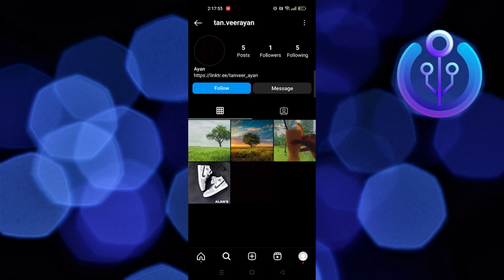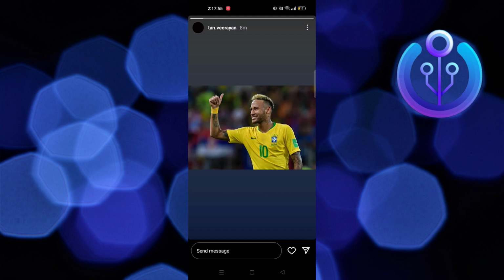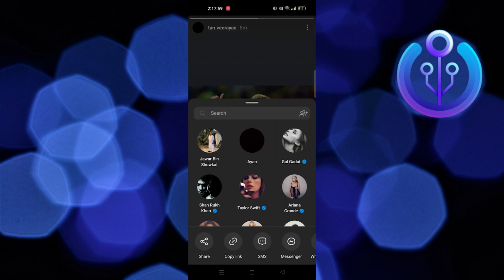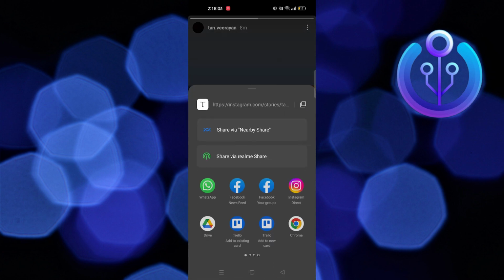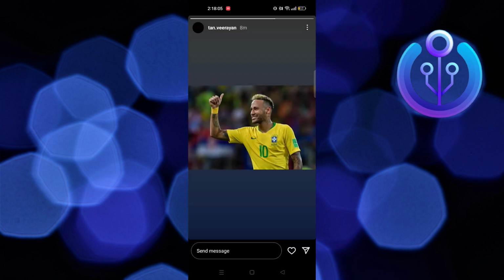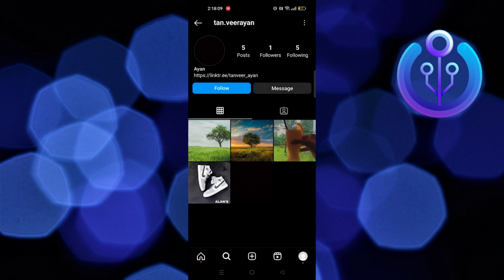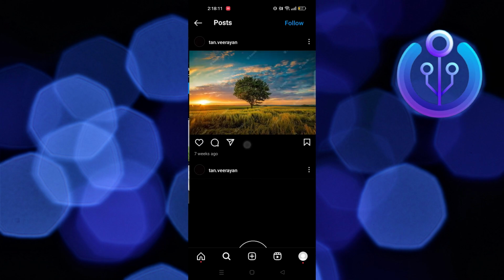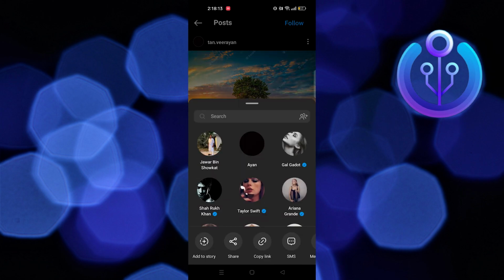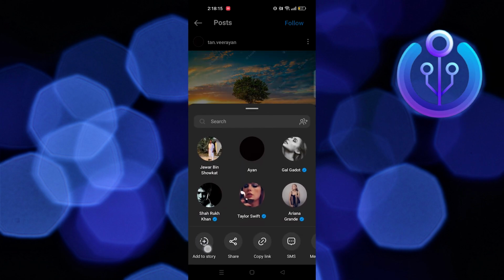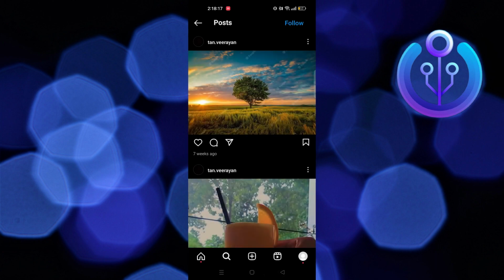Next, check their story. Here, click on Send button. Then tap on Share. Now, go back and tap on the three dots from the top. After this, go to the post of this particular account. Click on the send icon. Next, tap on Add to Story.